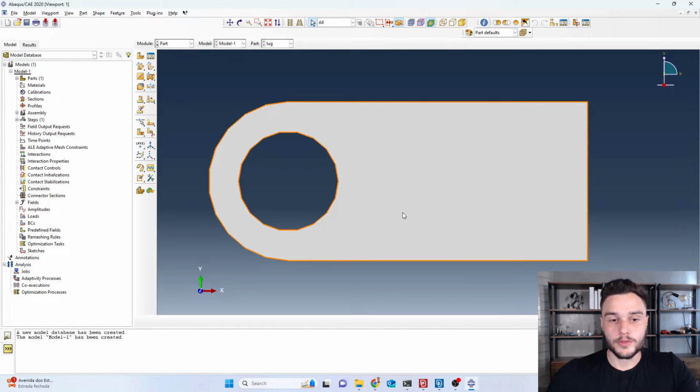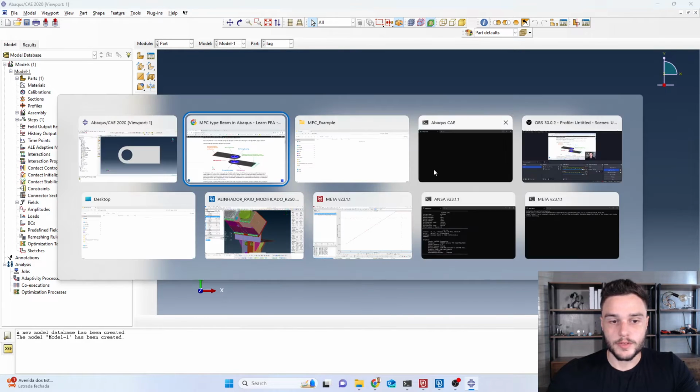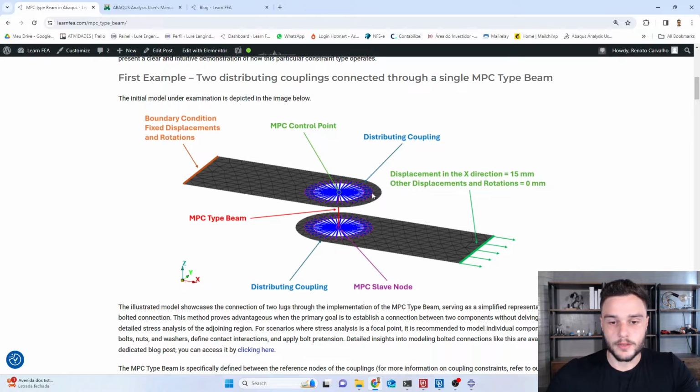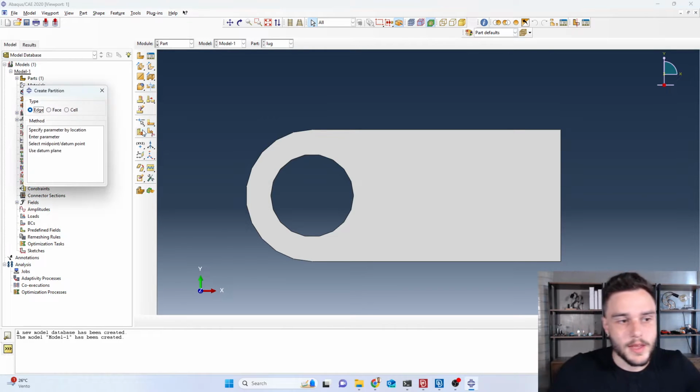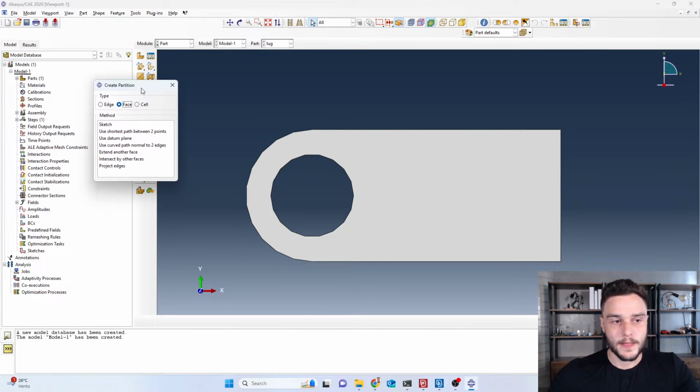Now, next thing I want to do is to partition this surface in order to create a better looking mesh. Okay, so you see that in here, oh, it's not so easy to see it here. But we have a circle here in which we have nodes. So let's do this. To do the partition, select this tool, create partition. And then I want to create this partition on a face. And then the method should be sketch.